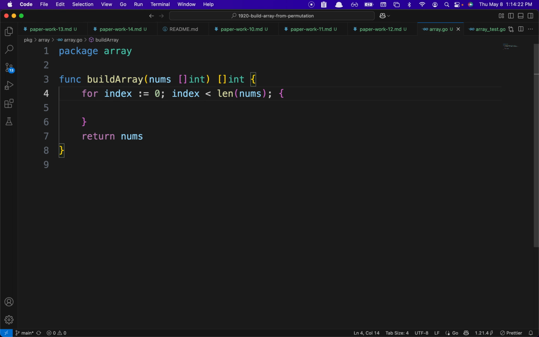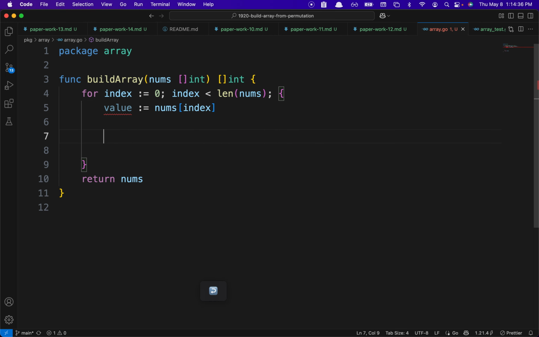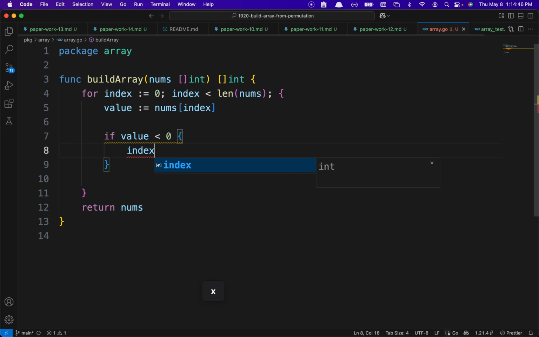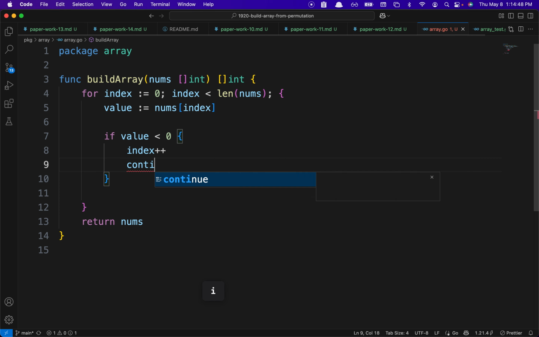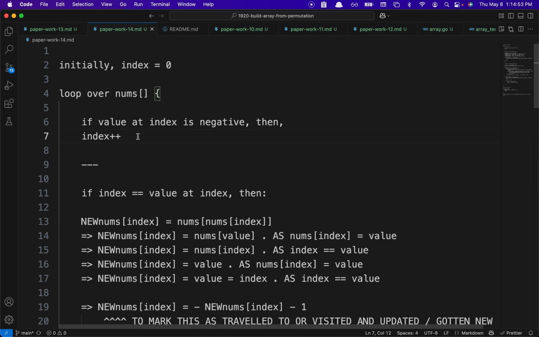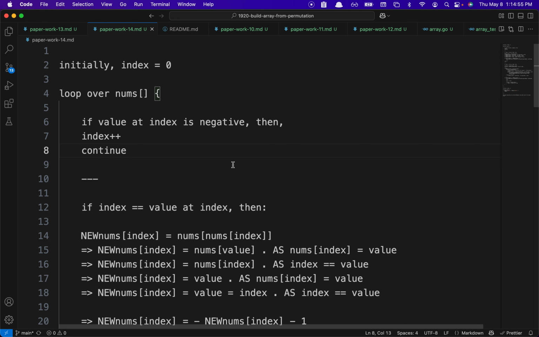So index, right? So value is equal to nums of index, okay? And now we say that if value is less than 0, then we basically go ahead and just do index plus plus and continue, right? We stop there. We say index plus plus, continue, right?